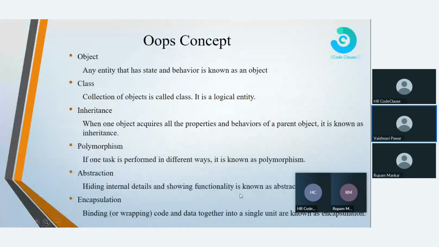So next is the OOPs concept. If you know C++, then you have to know the OOPs concept. In OOPs, first we have to understand object. An object is nothing but any real-time entity. We can name it as anything, like car, TV, fridge, anything we can name as an object. Then next is a class. A class is nothing but a collection of objects and methods. It is nothing but a logical entity.